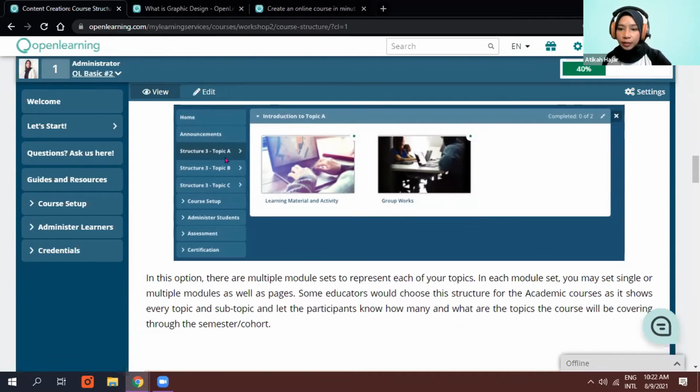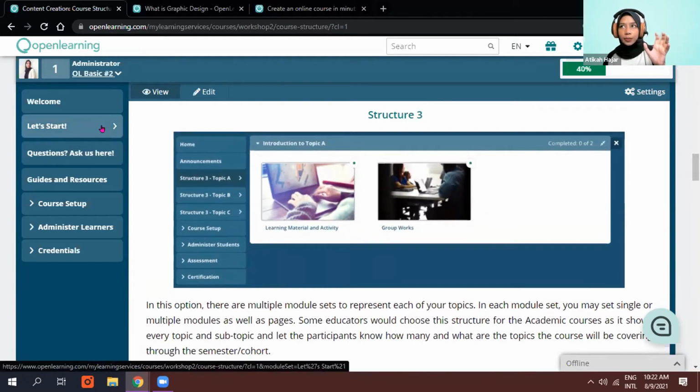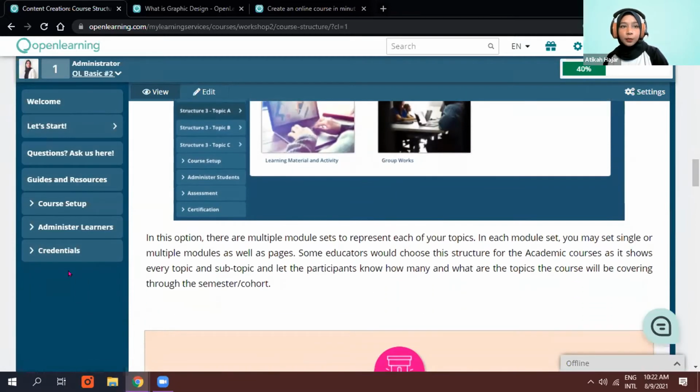So if you can see here, the module sets are more on the sides, and they have fewer modules inside each module set. So for me, I don't prefer to use this structure because I usually have a lot of modules. If I'm using this structure, it will look a bit messy for me. This is just my opinion.